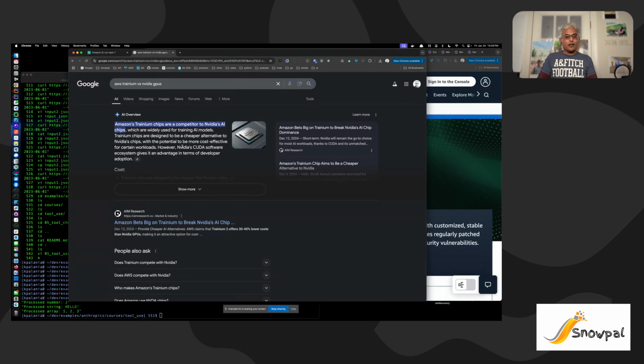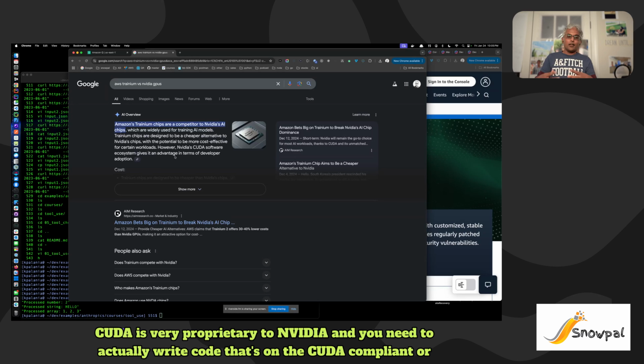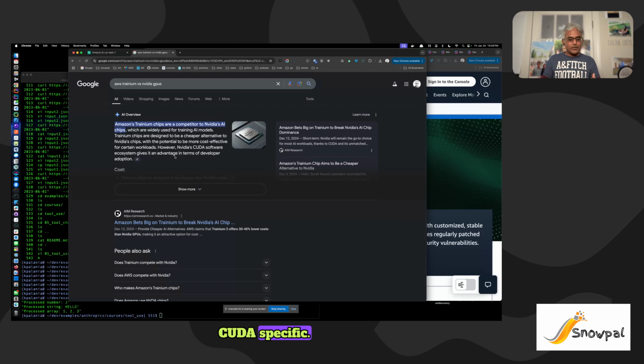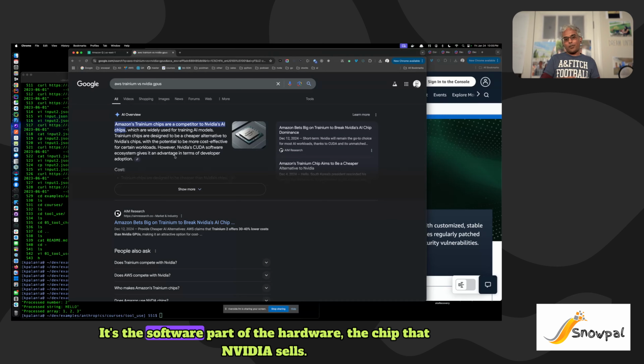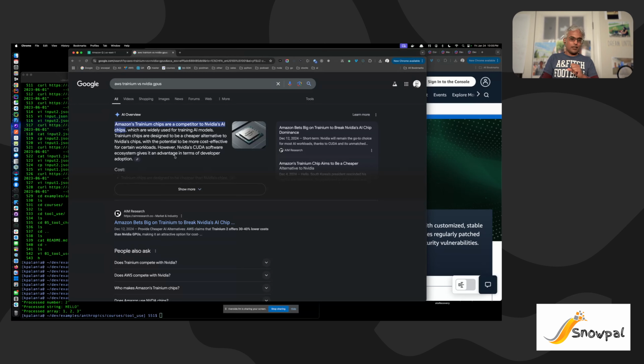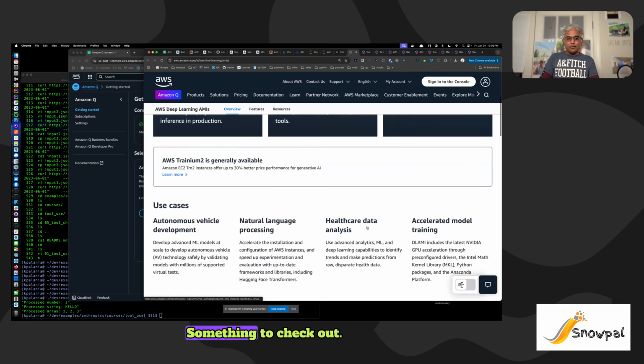And it says NVIDIA's CUDA software ecosystem gives it an advantage in terms of developer adoption. CUDA is very proprietary to NVIDIA, and you need to actually write code that's CUDA compliant, or CUDA specific, so it can run on NVIDIA chips. Essentially they go hand in hand. It's the software part of the hardware, the chip that NVIDIA sells. So that's their moat essentially. Again, I guess it's Amazon's chip, is what it looks like. Something to check out.